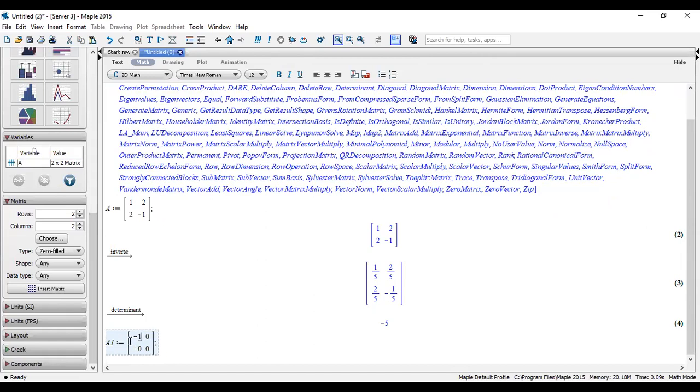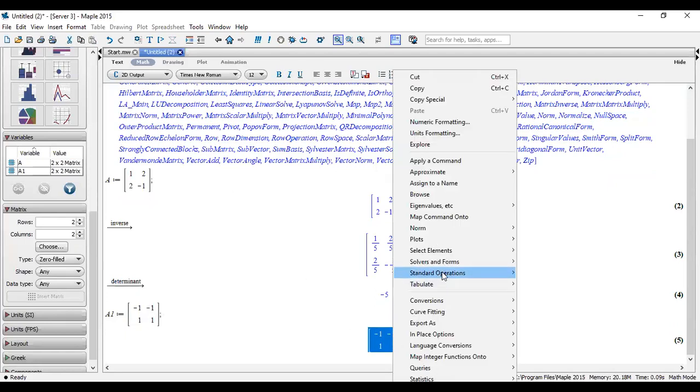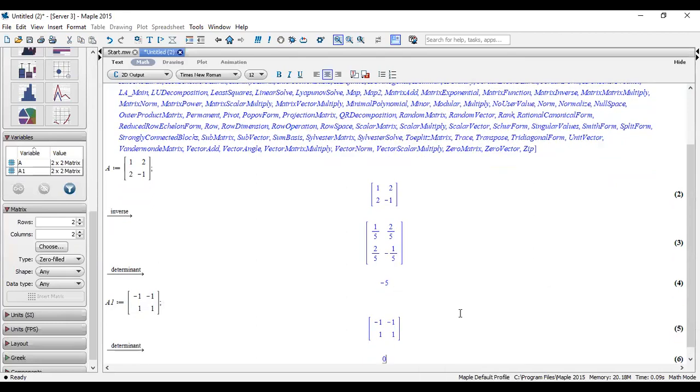So let's see. Suppose I'm taking a non-singular matrix like this, and suppose this one is -1, and if I write it as 1, I think this is a non-singular matrix. Okay, now the determinant. If I select it and calculate the determinant, it is 0.